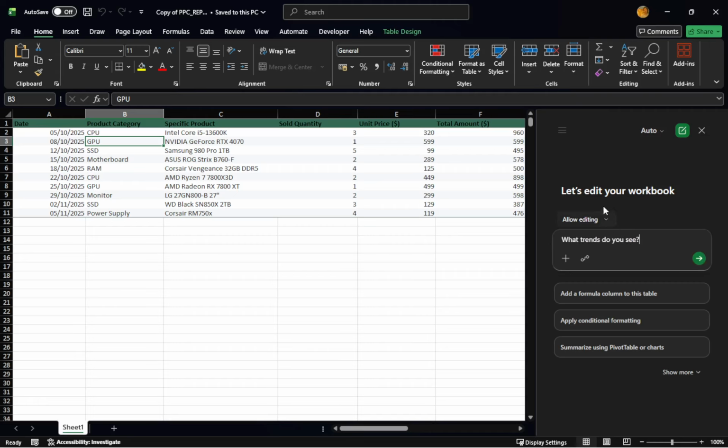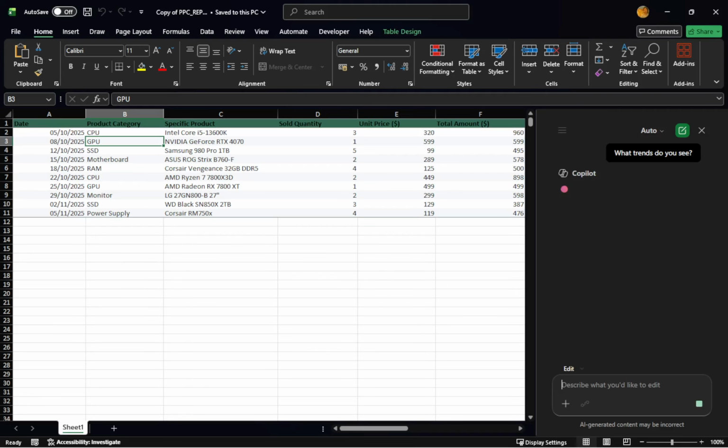With Copilot open, you can start asking questions about your data in plain English. You might ask, "Summarize this data." "What trends do you see?" Or even, "Which products had the highest sales?" Copilot can analyze your data and provide valuable insights, making complex data analysis much more accessible.